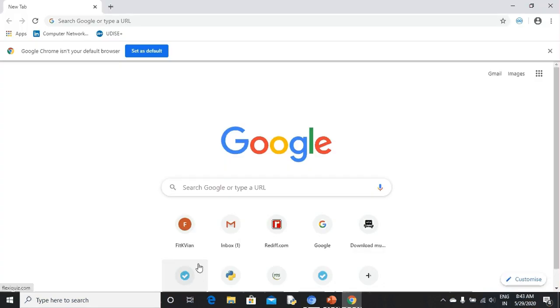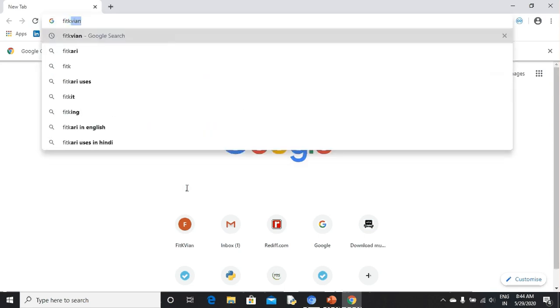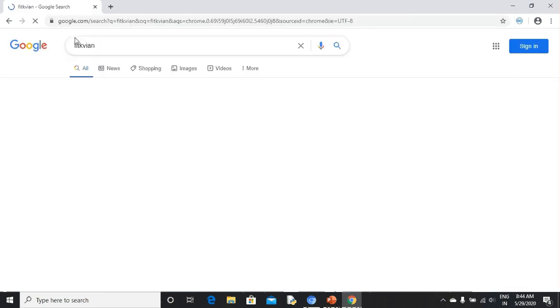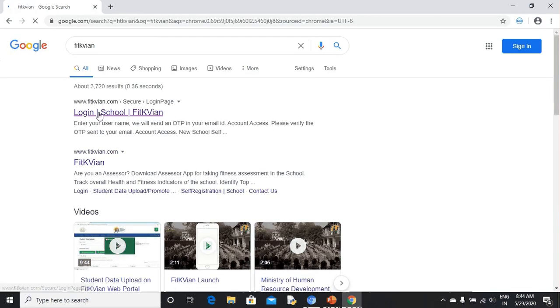Let us open any browser, Firefox, Chrome or Internet Explorer. Type fitkavian.com or you can just type fitkavian, and go to the first link fitkavian.com. You could have directly typed fitkavian.com also. So click on this link.